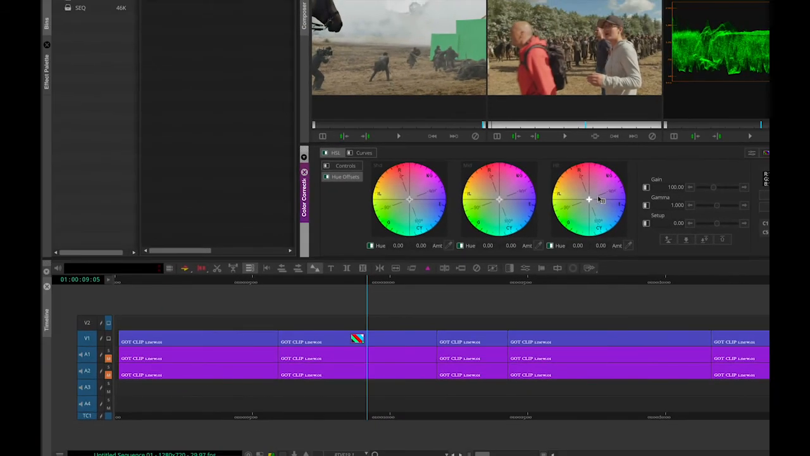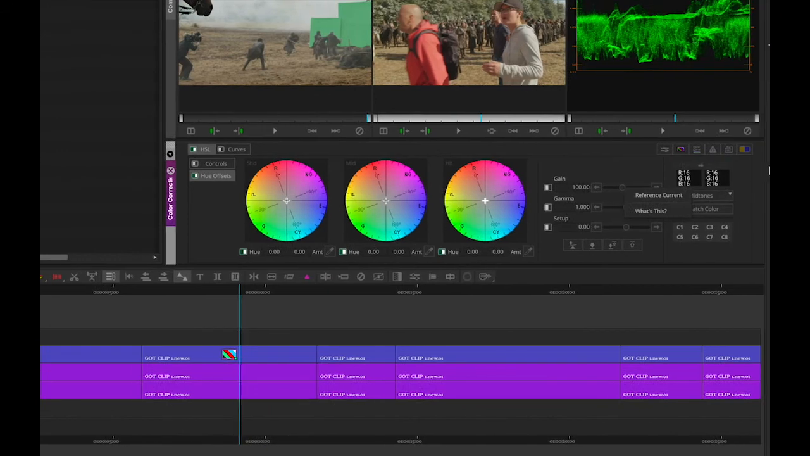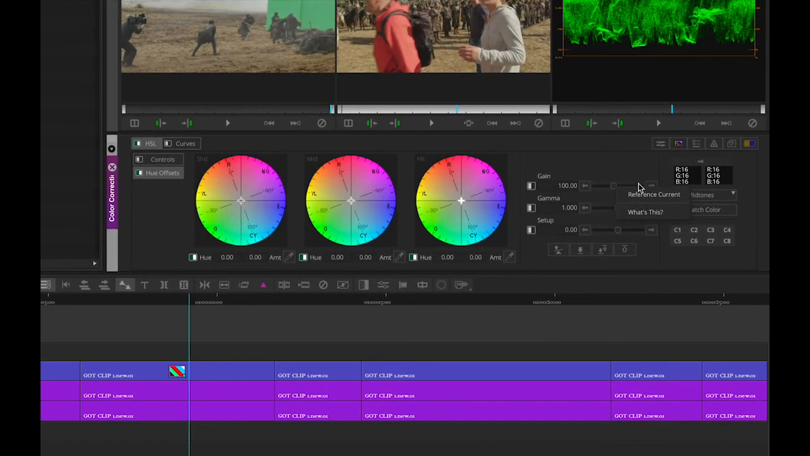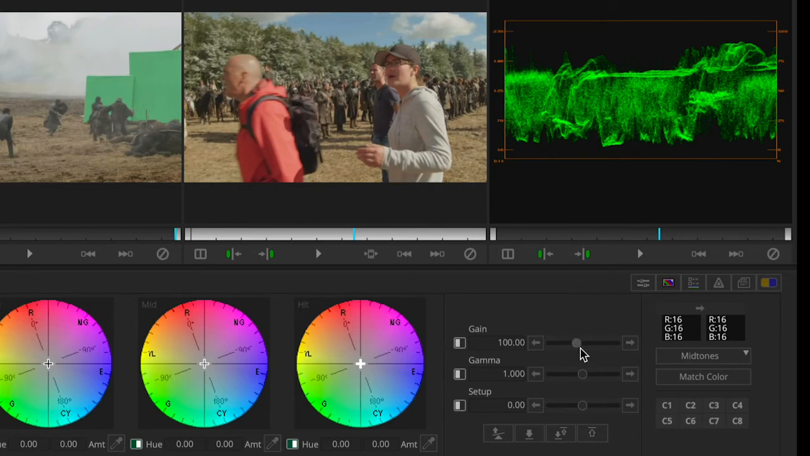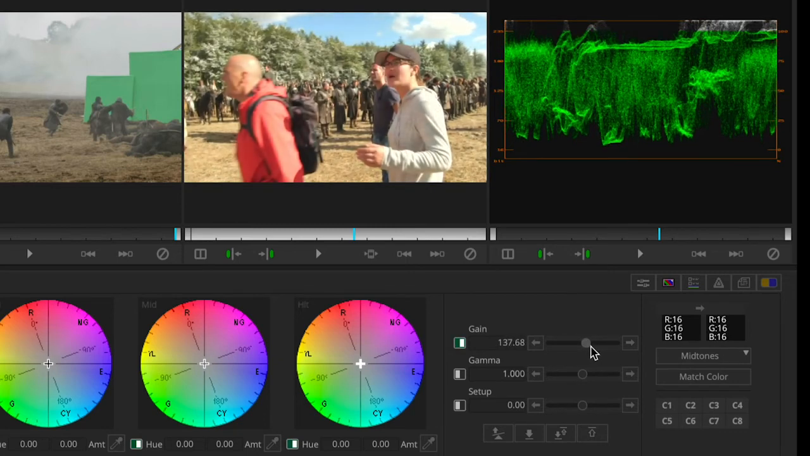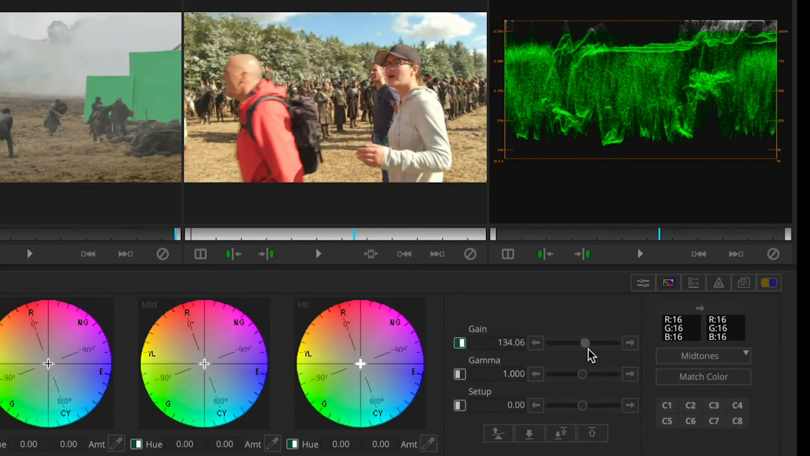Also here you can see there's an overall gain. How much intensity do we have? And I could raise that right there. The gain default is set to 100. And if I grab that fader and bring it up, you can see on that scope and on the picture how it gets more intense.